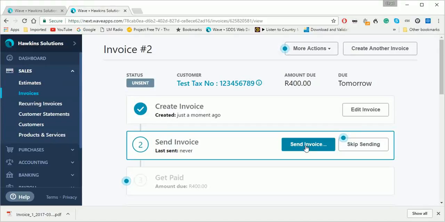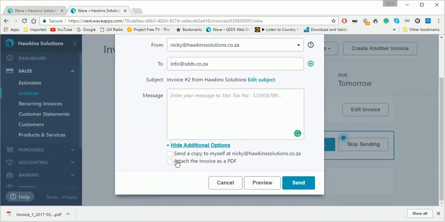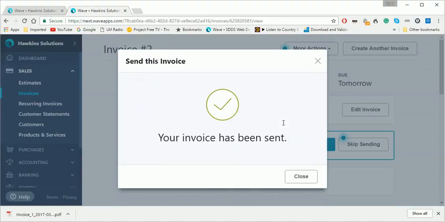You can say send invoice. It will automatically send it. You can type a message in here. You can go to show additional options, and you can say attach a copy of the PDF. If you don't do that, they obviously just get a link to download the invoice themselves. And you can put in any message you want here, and you click send. Your invoice has been sent.